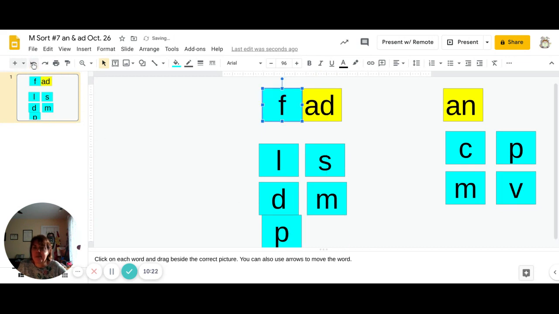Fad, let me tell you about fad. Fad is something that people like for just a short time. Like when I was going to school, we had shoes that were flat, but they were really tall. They were called platform shoes. And I liked them for a little while, but I didn't like them for a long time. When you like something for a little while, but you don't like it for a long time, it's called a fad.